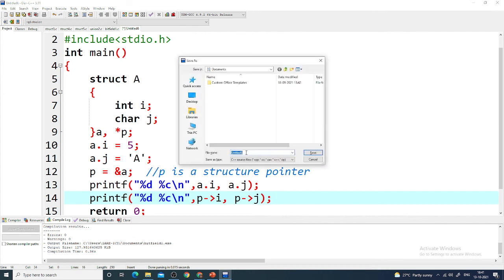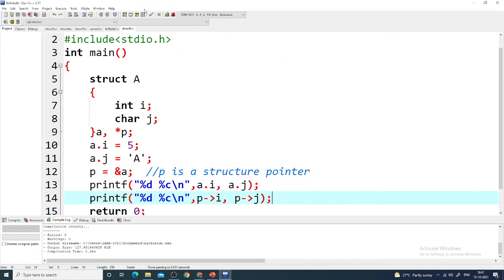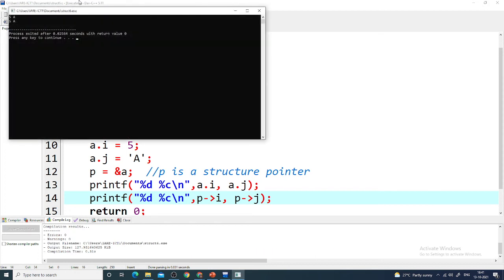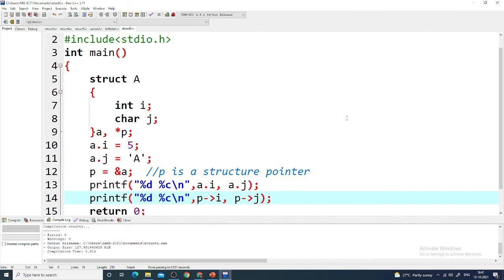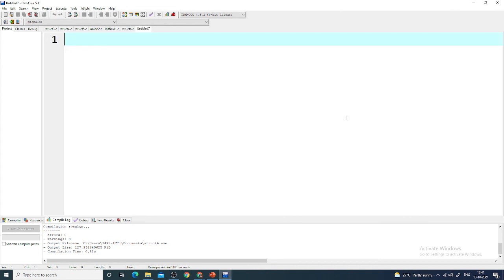Now, save this program and run it. Save your file and then compile and run. So, you can see here, in both the cases, you are getting the same values, 5 and 5 a. Now, this is about the structure example. Now, let us go for finding the size of the structure. Let us go for another program. Find the size of the structure.